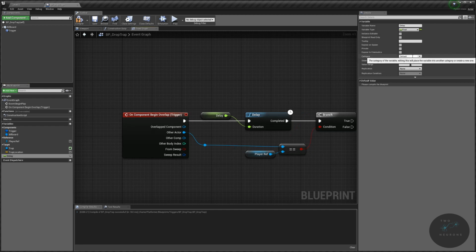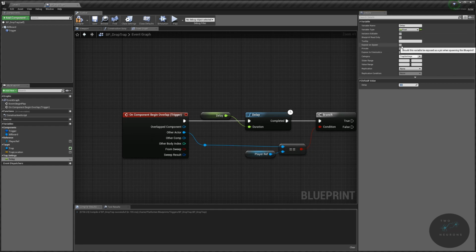And I'm going to put this in a new category called trap settings. And I'm going to compile. And I'm going to set the default value to half a second, which is actually a fairly long time. And I'm going to make it exposed again, so I can edit it outside the blueprint. There we go.